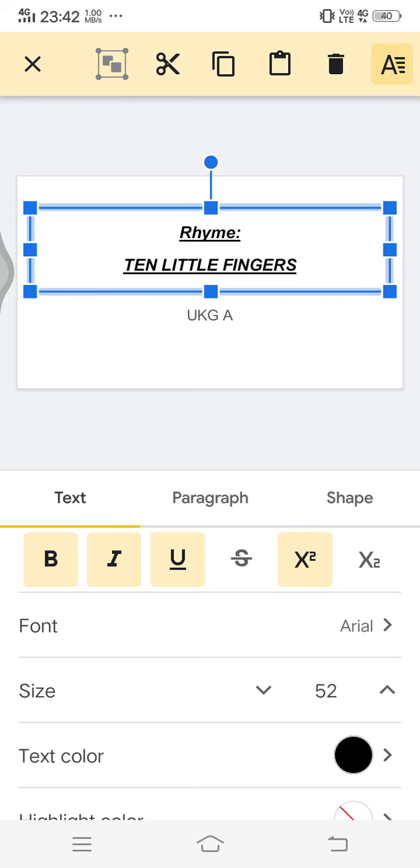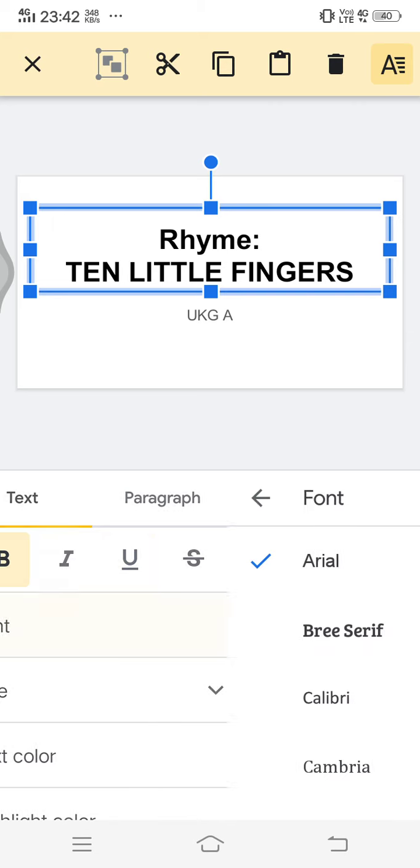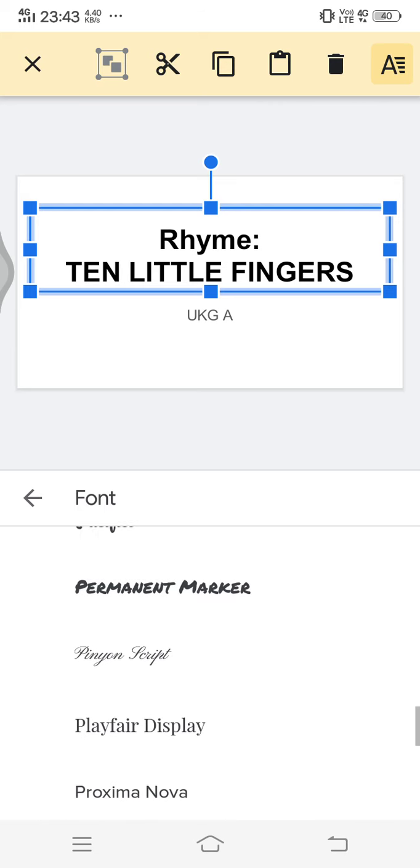X2 you can use this for when you're writing the dates. So supposing you write 29 and then you put th and you want only th to go up, then you can use this X2 option, right? So now I don't want the italic, I don't want the underline, so I'm removing it. Then you see this font option. There are various fonts that you can choose from.